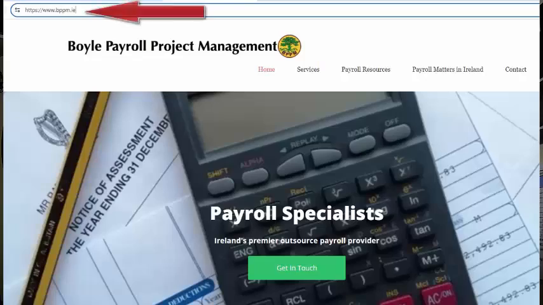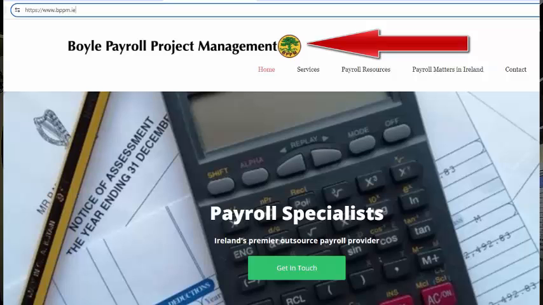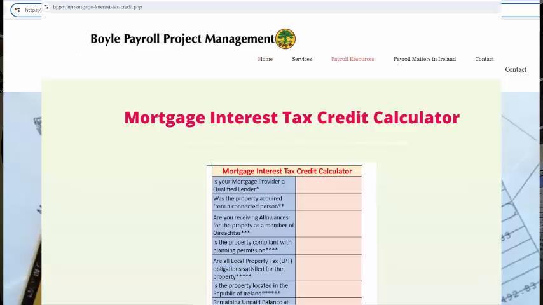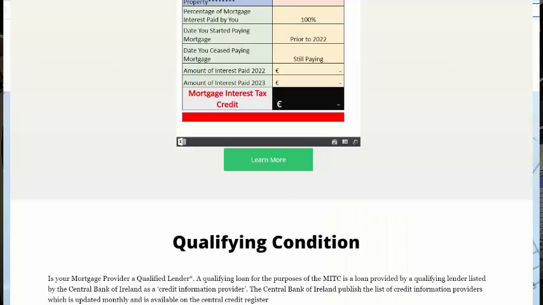Go to BPPM's website, www.bppm.ie, or just search for Boyle Payroll Project Management. Go to Payroll Resources and on the drop-down menu choose Mortgage Interest Tax Credit. Scroll down to see the qualifying conditions.